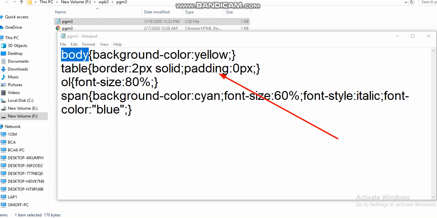The spaces which you take between the cells of the table. Suppose I have 3 rows and 3 columns. I need some space between those 3 rows and 3 columns, which will show us each cell differently. So that is called padding. Then OL is all about ordered list. For the ordered list I am taking a font size of 80%, right?